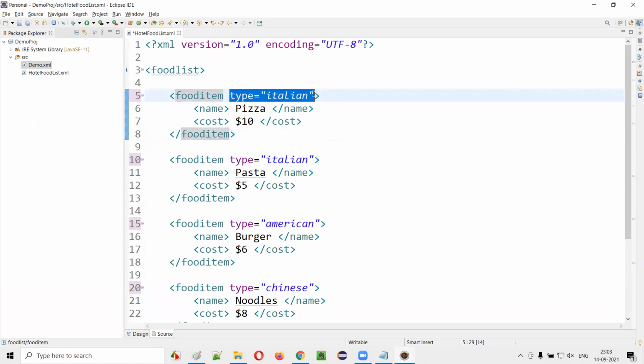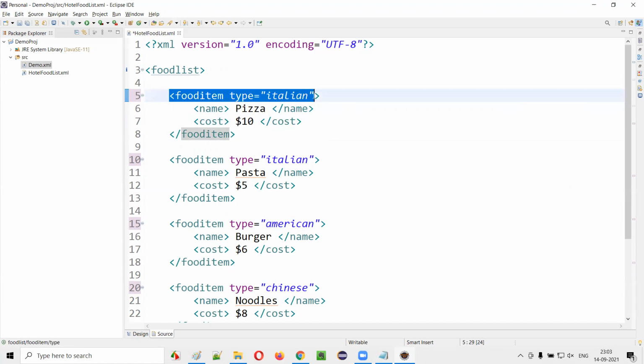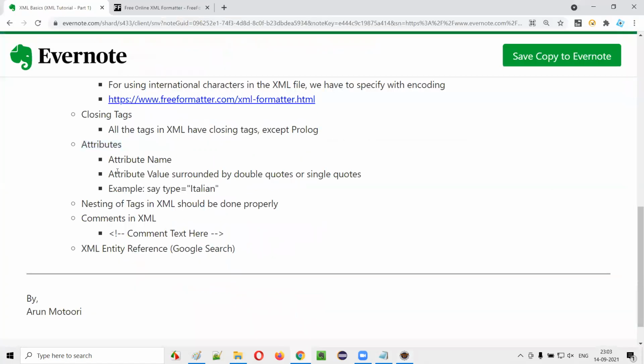Simply, coming back to the XML way of describing: this is a starting tag, this is the ending tag. This is a starting tag, this is the ending tag. This is a starting tag and ending tag, with the content of the tags, but this one is an attribute. In one of the starting tags, we have given the attribute type Italian. Type Italian is an attribute.